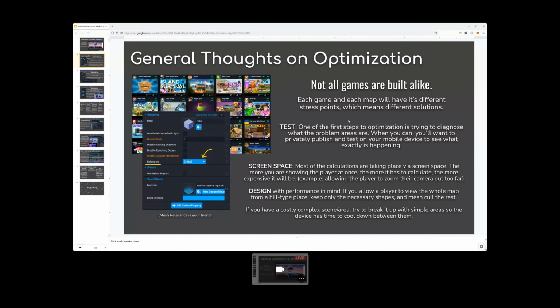A lot of the calculations are happening in screen space, so screen space is going to be something that I talk about a lot as well. Screen space is basically everything that the player can see on their screen at once. So, for example, if you allow them to zoom out completely and see the whole world, their device now has to render all of those objects, all of the VFX, anything that's not being culled. Basically, it's going to render all of those things, and that's going to make your device sad.